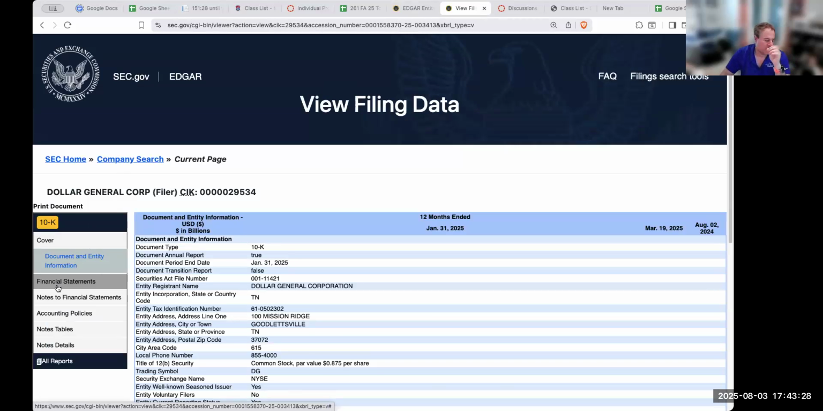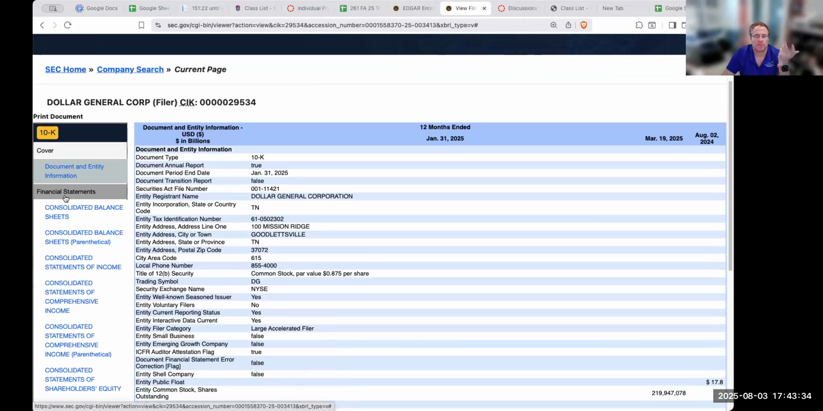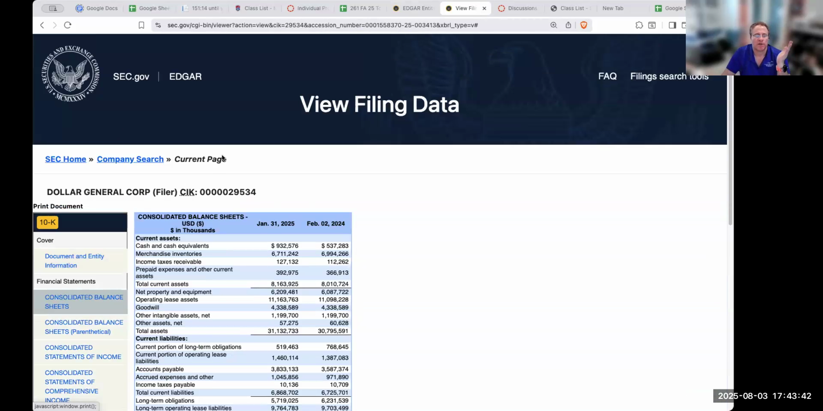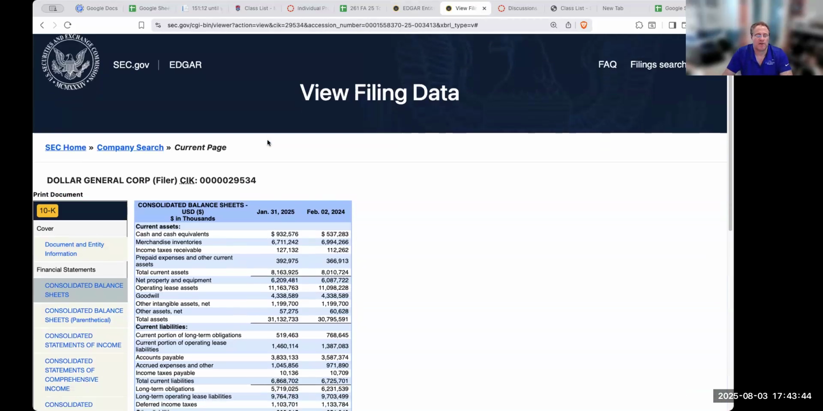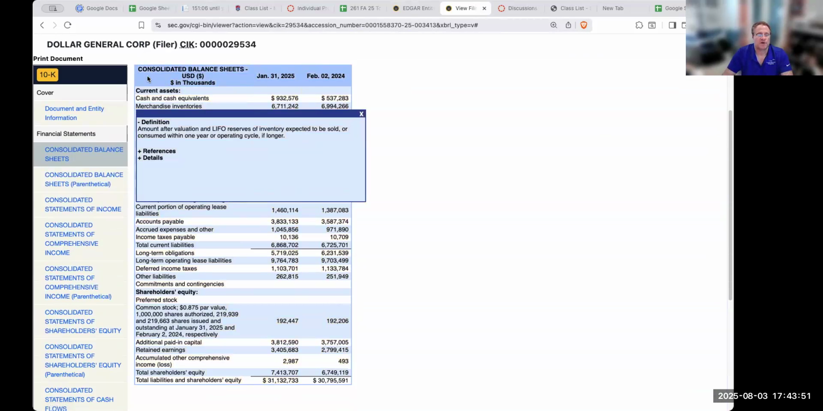And then on the left-hand side, I'm going to go to financial statements. There are 2 that I'm concerned with right now: the consolidated balance sheet and the consolidated statement of income. When I click on the consolidated balance sheet, I'm simply going to do a massive copy and paste.